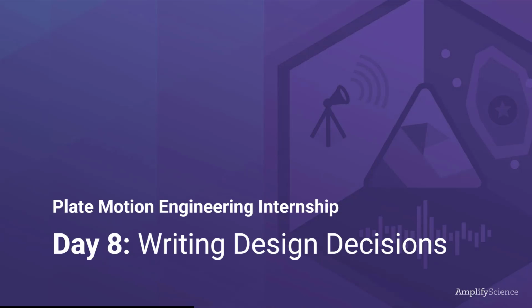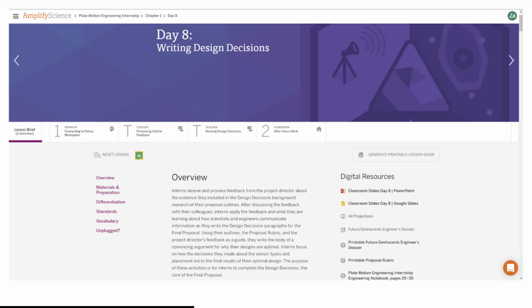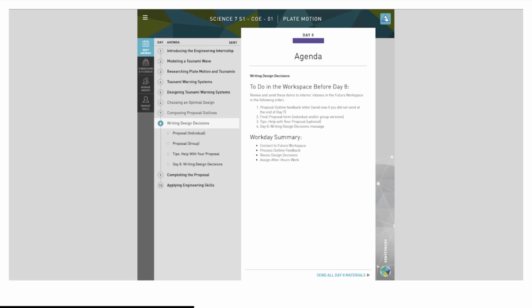Plate Motion Engineering Internship, Day 8, Writing Design Decisions. A reminder that you can access your digital resources in the lesson brief of every lesson. Even though activities are available in Amplify lessons, you will be working in the Futuro Workspace. You can find the Futuro Workspace in your Amplify main menu.